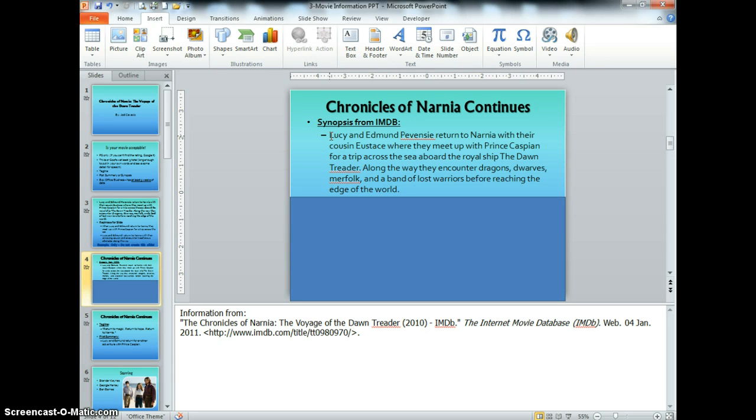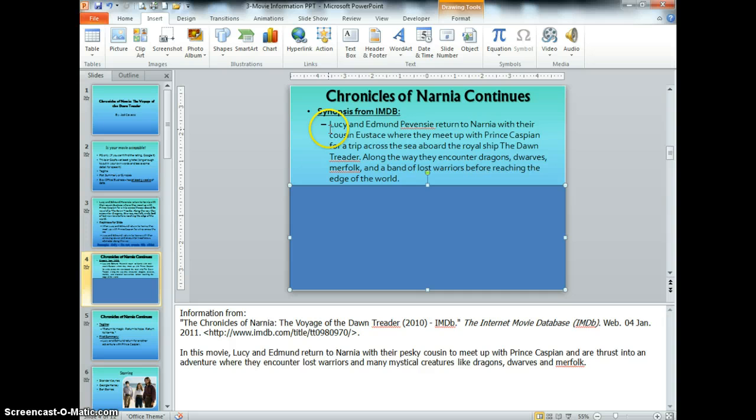So I'm starting off with Lucy and Edmund, whatever the last name is, return to Narnia with their cousin Eustace, where they meet up with Prince Caspian for a trip across the sea aboard the royal ship the Dawn Treader. Along the way, they encounter dragons, dwarves, merfolk, and a band of lost warriors before reaching the edge of the world. Now, I took this information and I put it into my own words down in my notes pages.